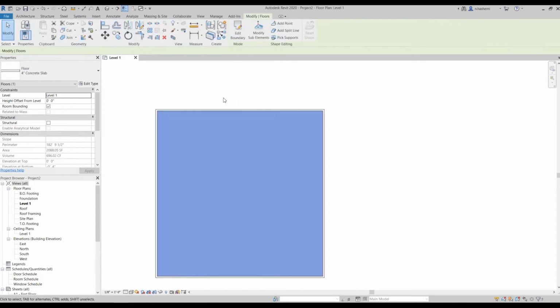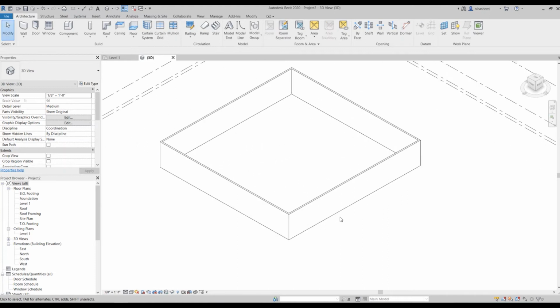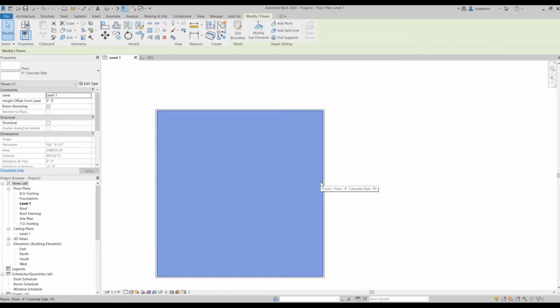Okay, now let's go to 3D view to see the floor I just created. Okay, so this is the floor I just created. Now let's go back to level 1. So to select your floor, similar to ceiling, just come here and hit tab. And then when the boundary is highlighted, just click and select it. Okay, and if you want to edit your floor, click on the edit boundary over here or just double click on it.